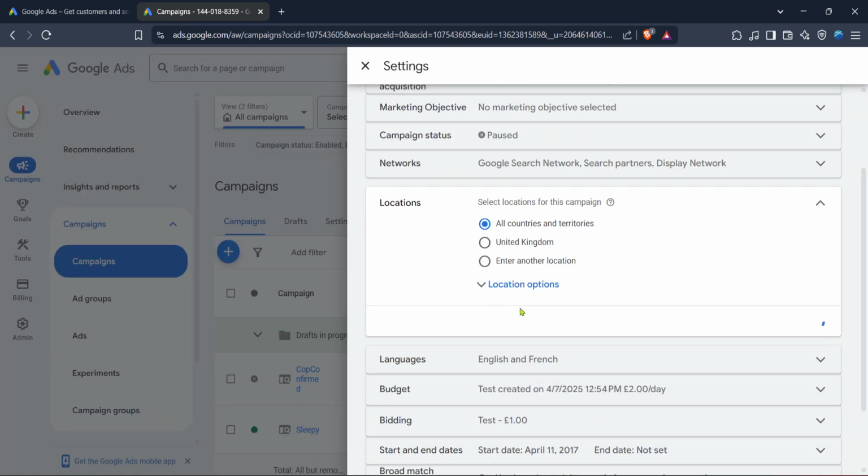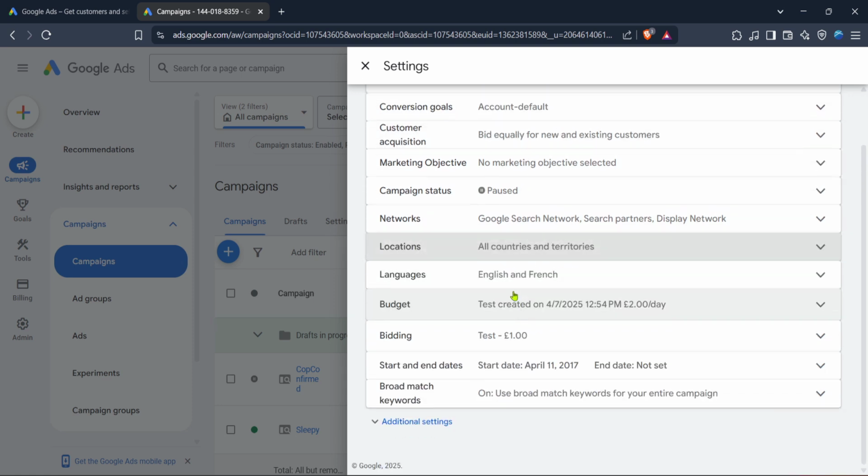And there you have it. That wraps up our step-by-step guide on how to change your Google Ads location for 2025. By following these steps, you should be well equipped to manage and optimize your ads to reach the right audience effectively.